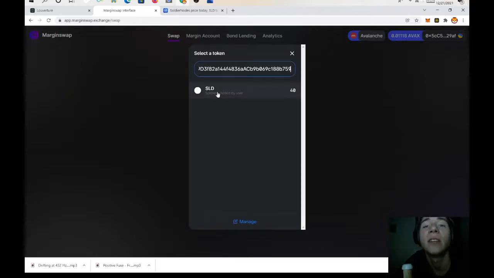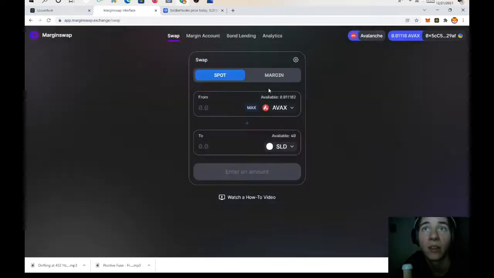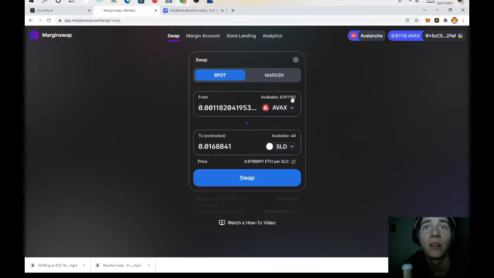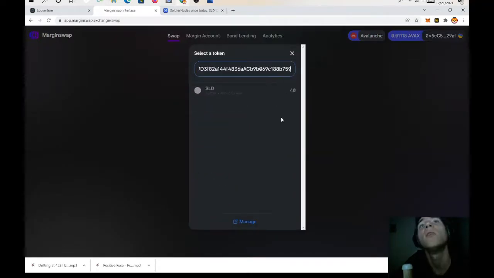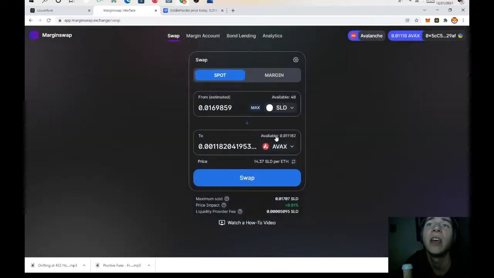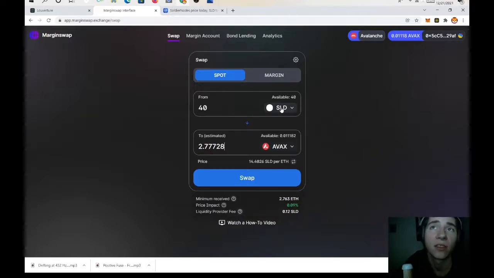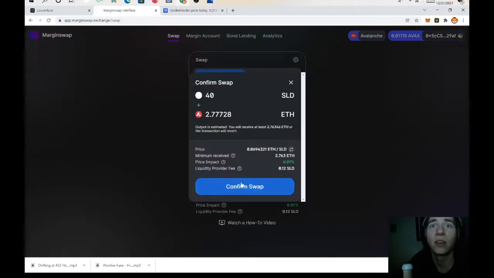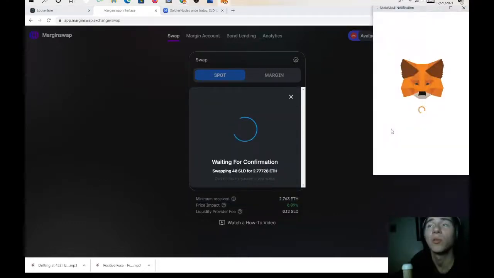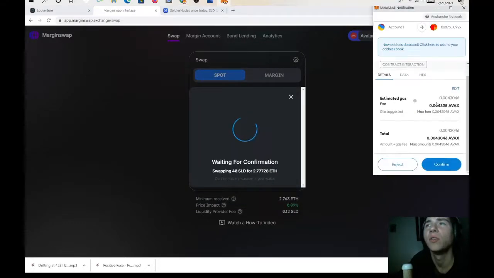There it is. SLD. See, I've got 40 in my wallet right now. So I can't buy very much because it's like that. But if I wanted to sell my SLD and retrieve AVAX for it, now see, I can retrieve 2.78 AVAX for my SLD. So you can trade back and forth. You could obtain coins and then sell your coins back for your AVAX. And this is how you would do this. You come in here, you hit confirm swap, and then it's going to pull up your wallet right here. Check it out. It'll pull up your wallet.